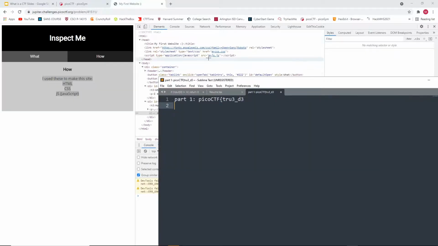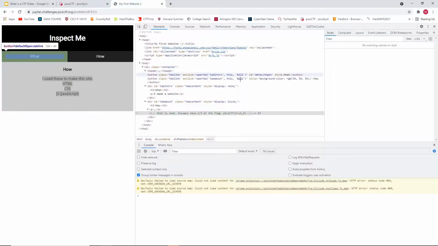And I am not able to save that. Okay, so now we have 1/3 of the flag. So we're going to have to actually find the second parts of the flag.